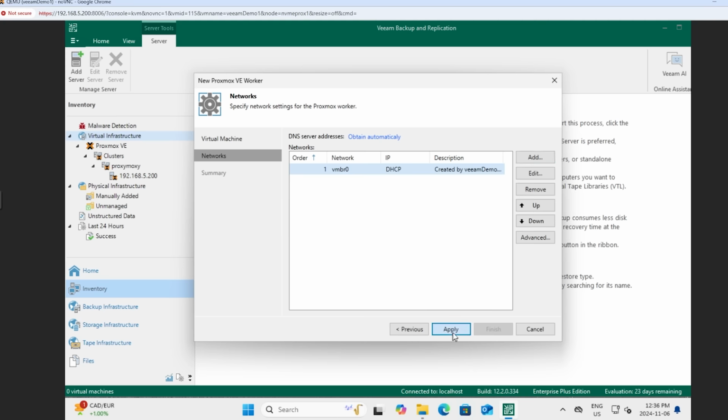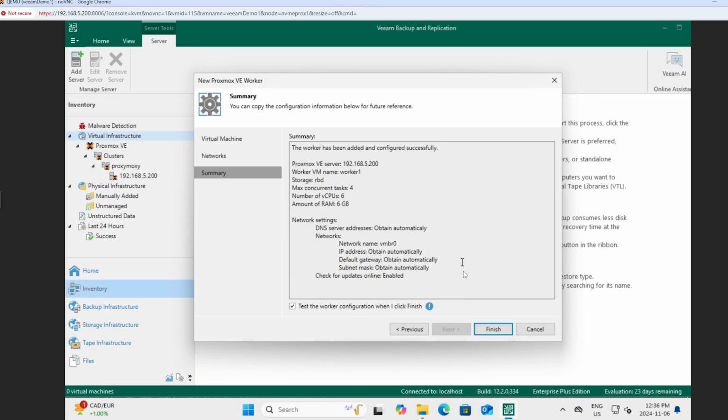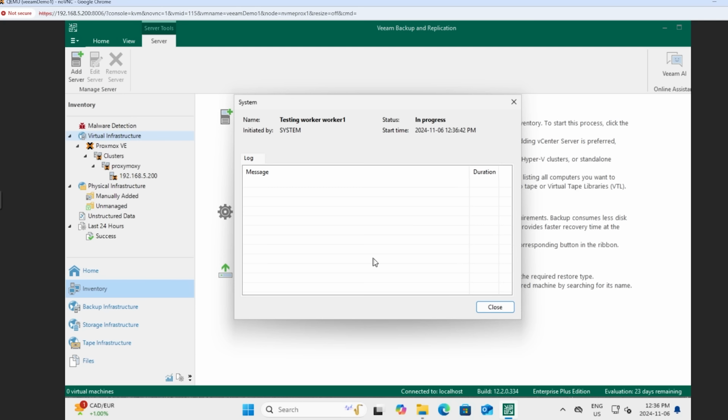Then we click apply, and it gives you a readout of what your VM is going to look like, the name, the storage. It's almost like that very last page you see when you create a VM in Proxmox, the summary of your creations. The thing that's checked down here is called test the worker configuration, which makes sense to do when I click finish. We want to make sure it's actually going to work when we deploy it. So let's click finish, and now it's actually going to do that.